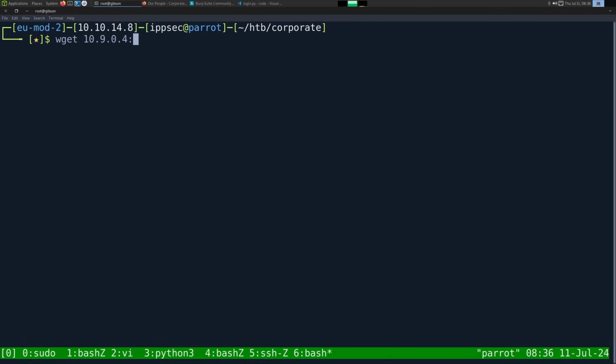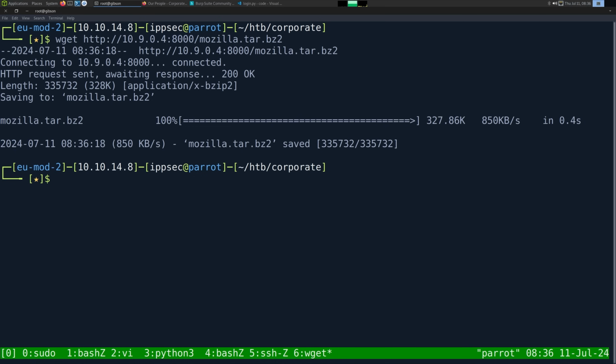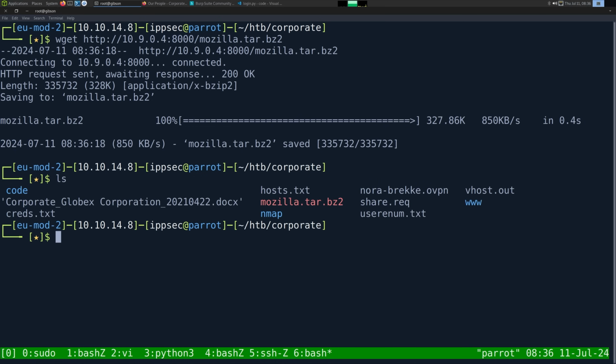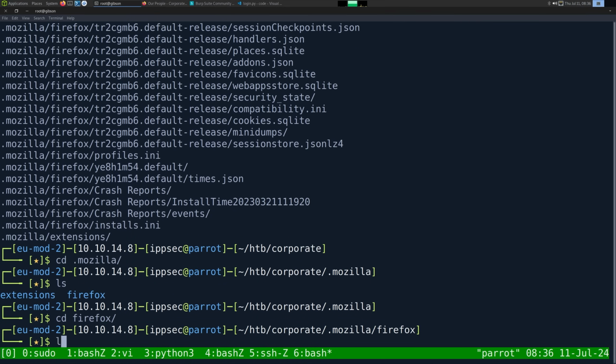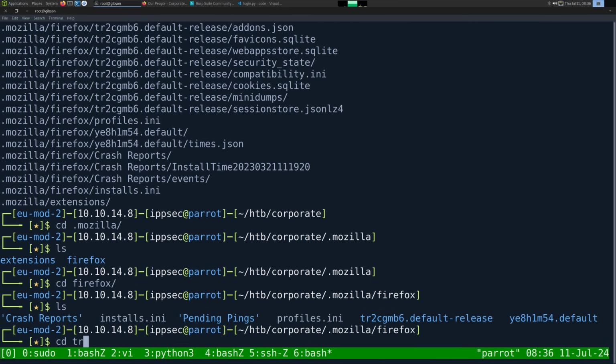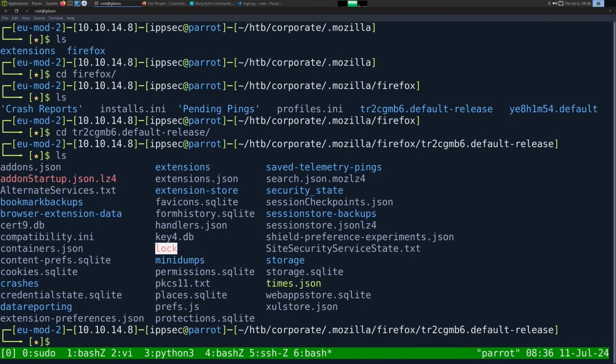So 10904, 8000, Mozilla, tar, bz2. Probably need HTTP. And then let's make dir, we did the .mozilla folder, so that should be fine. xjvf, Mozilla. Okay. So now we can start looking at this. We wanted to go in the default release.